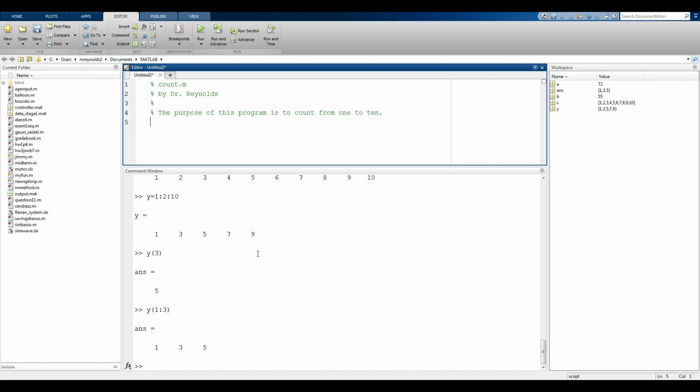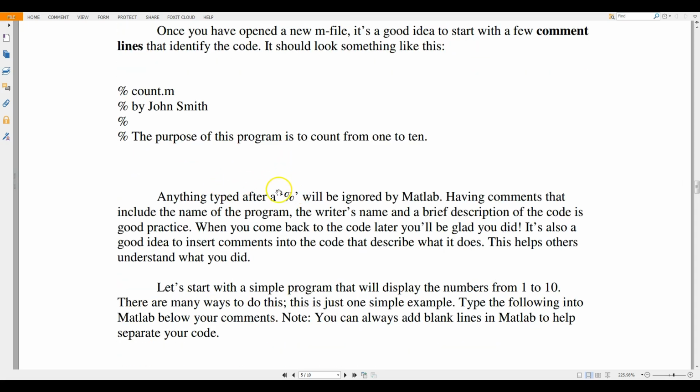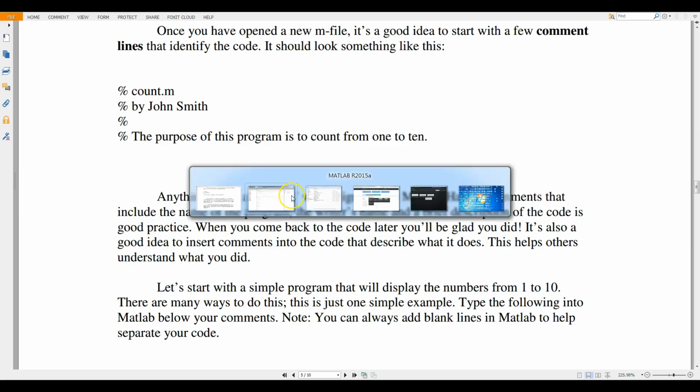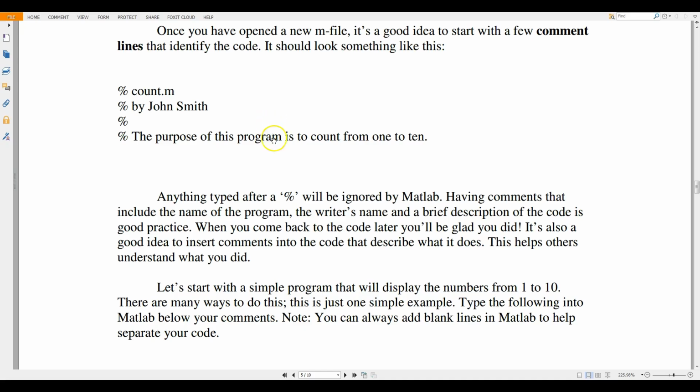There, okay. So we've got all that. And remember, anything typed after that percent will be ignored by Matlab. So Matlab doesn't look at this, but people do. If you ever write code, it's very important to add the comments because then other people can look at your code and have a better idea of what it's supposed to do. And also very important that you always put your name on your code. Both of those are very important.